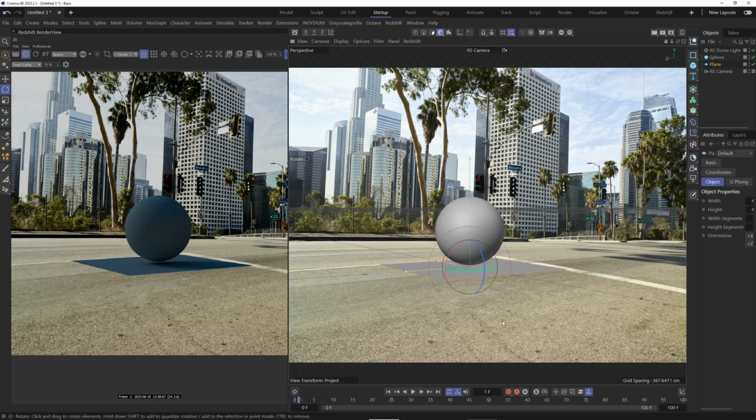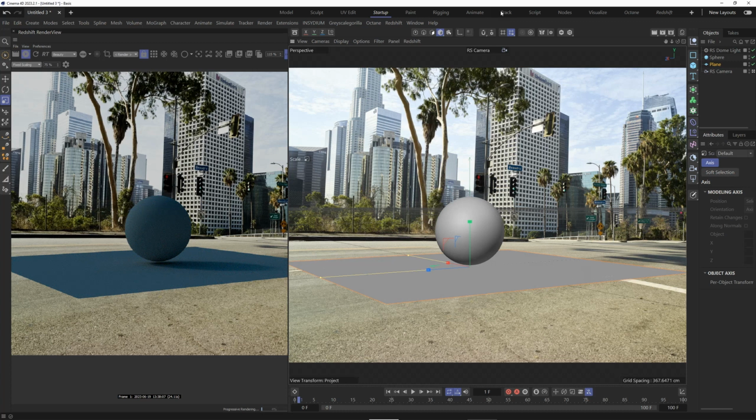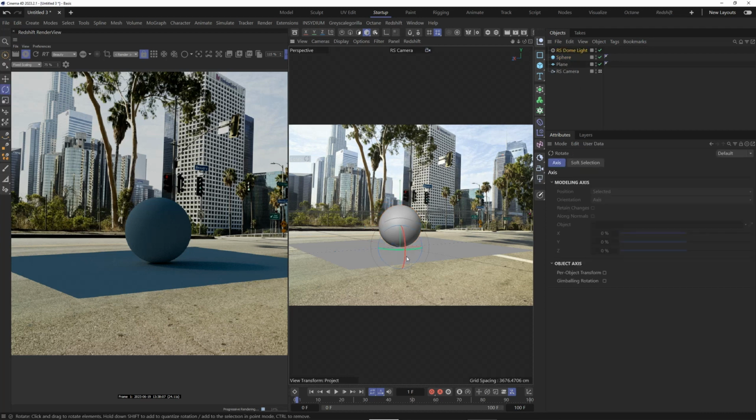I briefly zoom in on the ground area and scale it up a bit. The sphere seems to float, so I adjust its position. In the coordinates, it is at 105. I set it to 100, so that it rests on the ground. I rotate the image to get a parallel line.